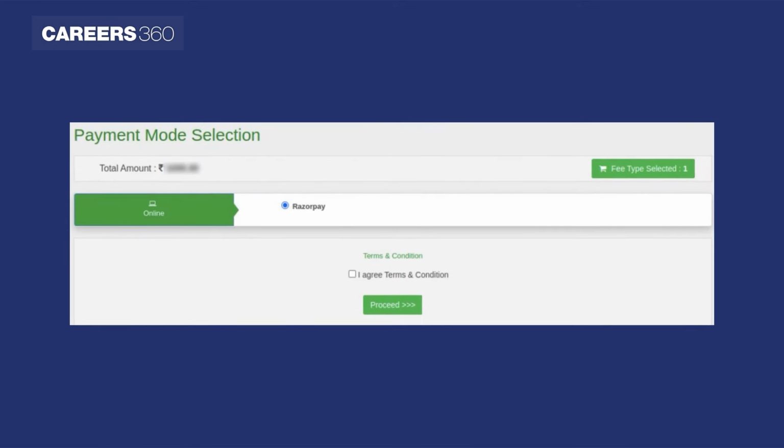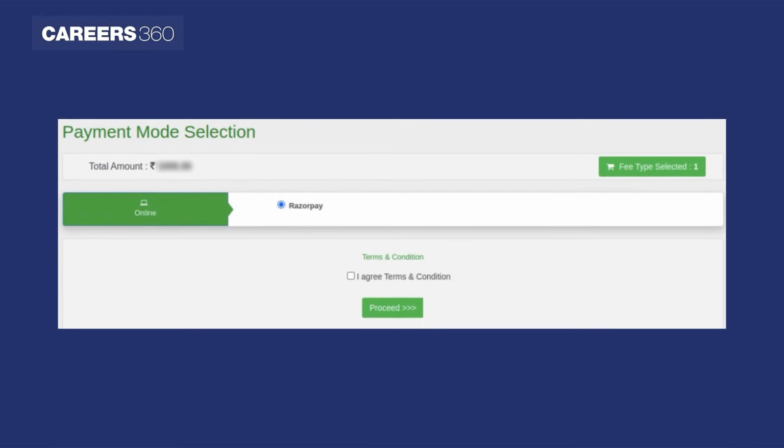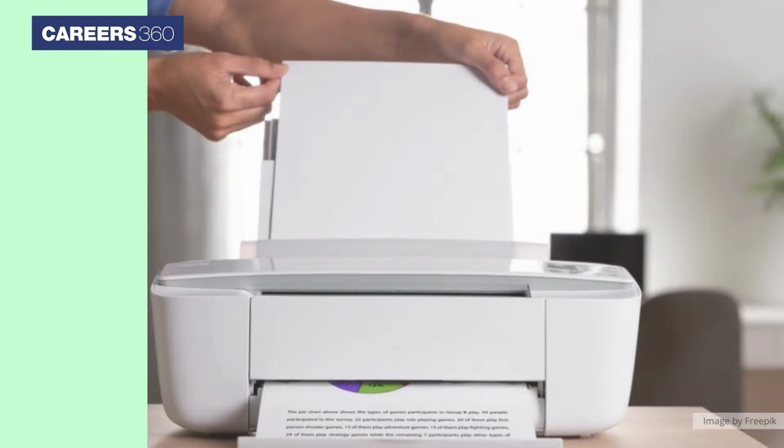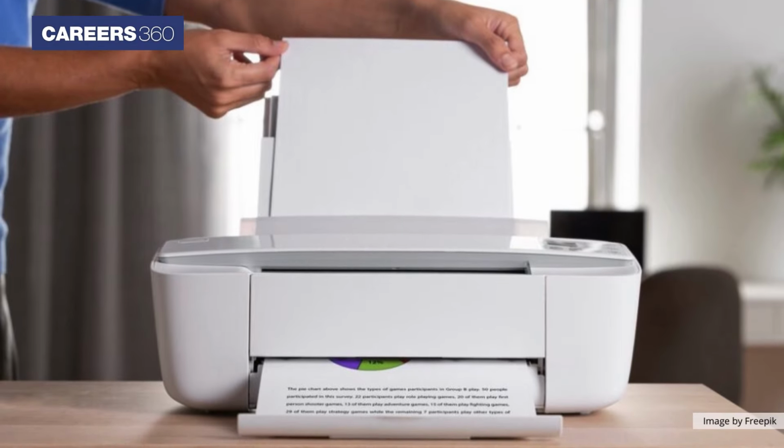After completing the payment, candidates will receive confirmation of the submitted application form on their screens. Students must download and print the same for future reference.